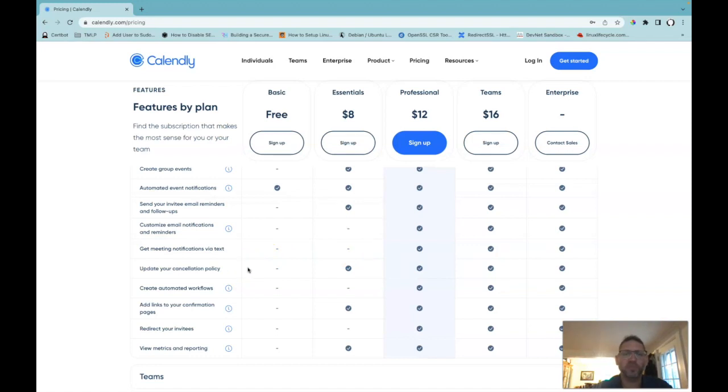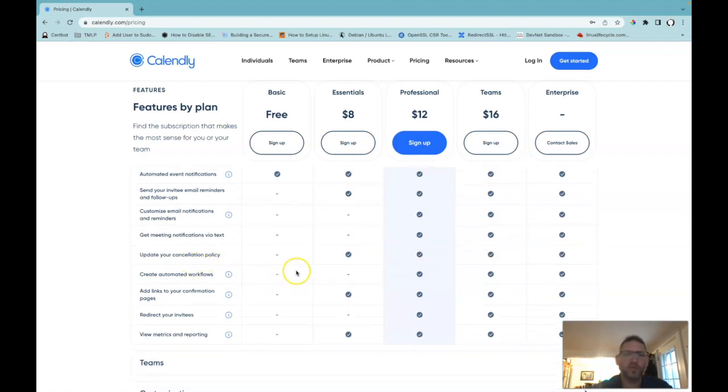Update your cancellation policy. This isn't super important. The workflows, now that's like if somebody books with you, then you're going to send them this, and then 2 days later you're going to send this. Not as important when you're beginning. Add links to your confirmation page. So I don't do this.